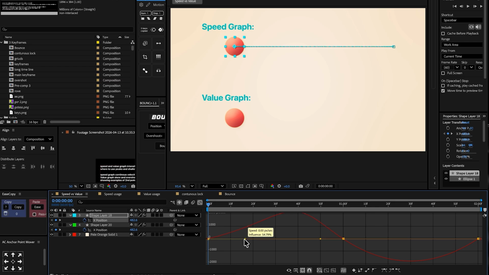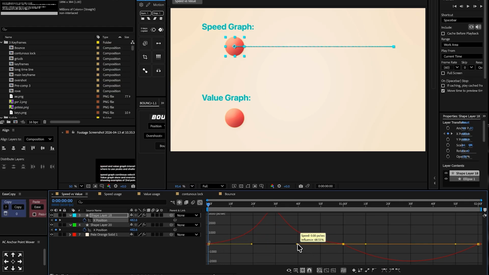The speed graph is basically the speed of the object over time, and the influence here shows the intensity of the graph. So I'm going to adjust it so the handles are more towards the center, so we have a smooth peak at the top, and similar here as well. What is happening is the object starts slow, then speeds up, and then slows down again.